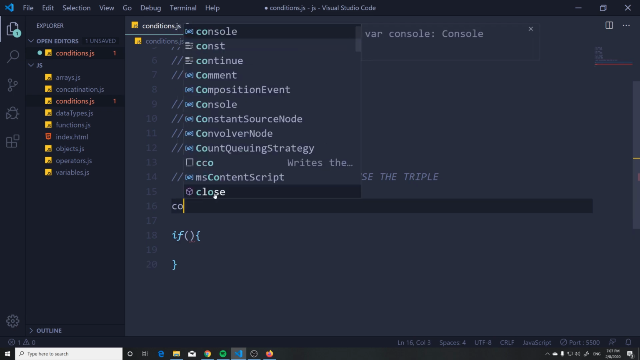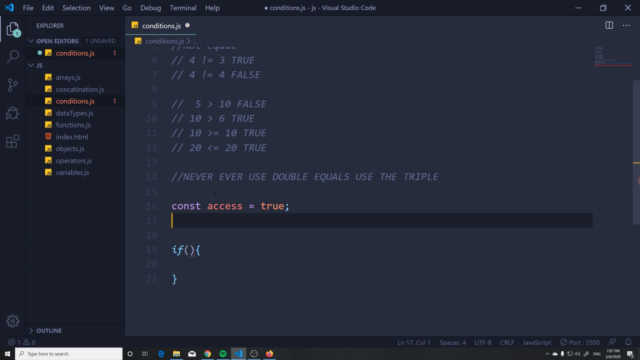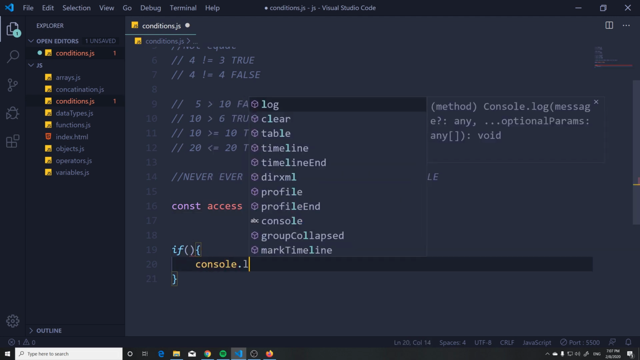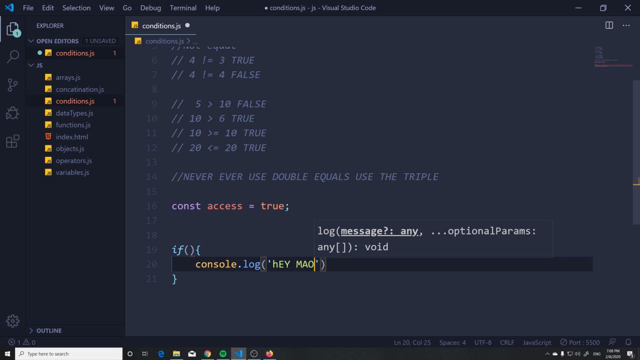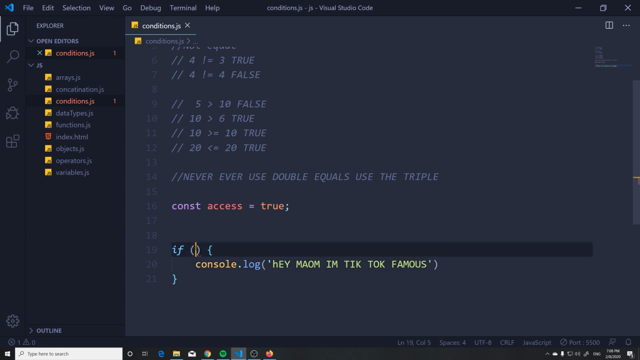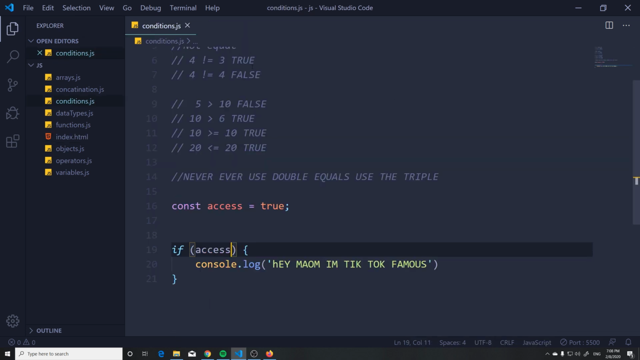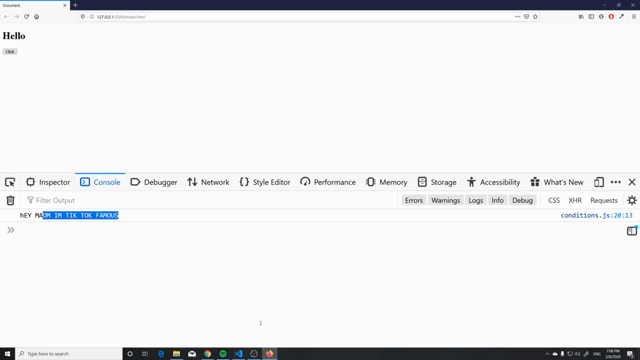So let's say const access. Let's say we have access to this. I'm going to set this to true. Console log, hey mom, I'm TikTok famous, because this is how people on TikTok write. So I can add access here. Now let's take a look. Let me also quickly change my index.html to the new one I created, which is called conditions. And let's take a look. Hey ma, I'm TikTok famous. So there we go, that works.